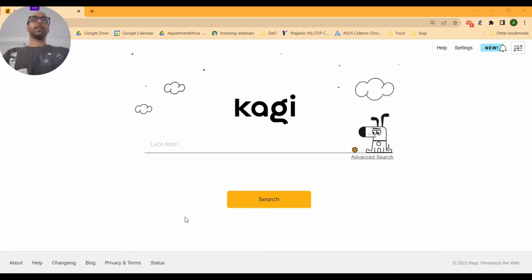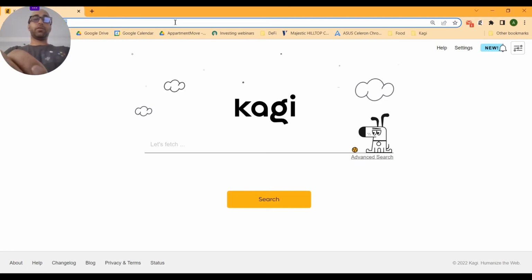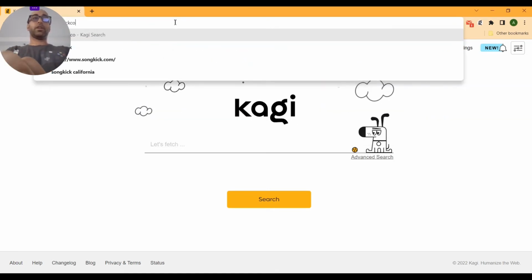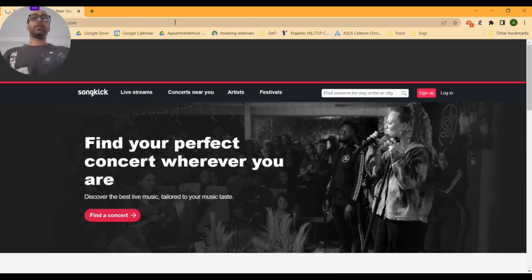Now let's look at a slightly different example. First off, I am going to go to a website that I often look at when I'm traveling because I love live music, and this website lets me see good live music in different cities. I am going to go into my browser and go to songkick.com.